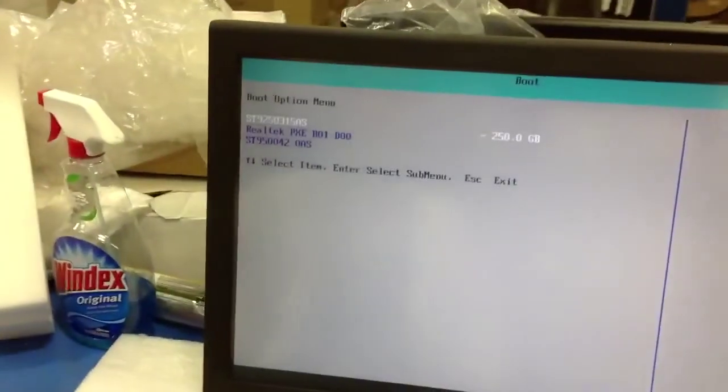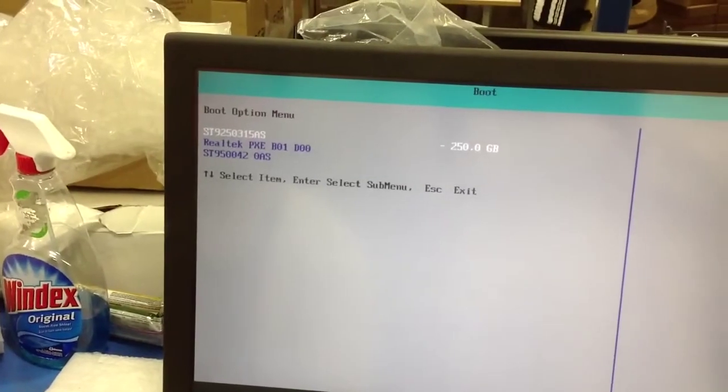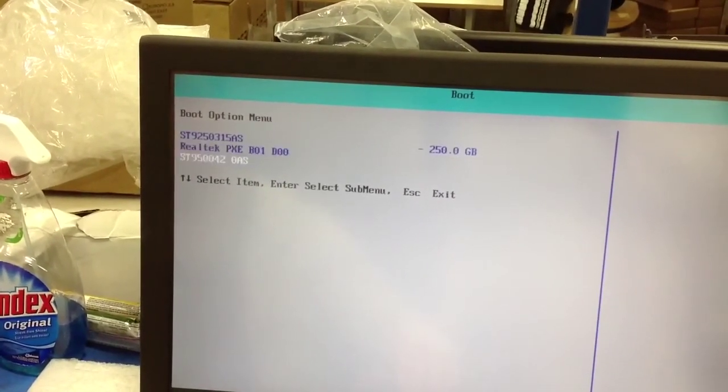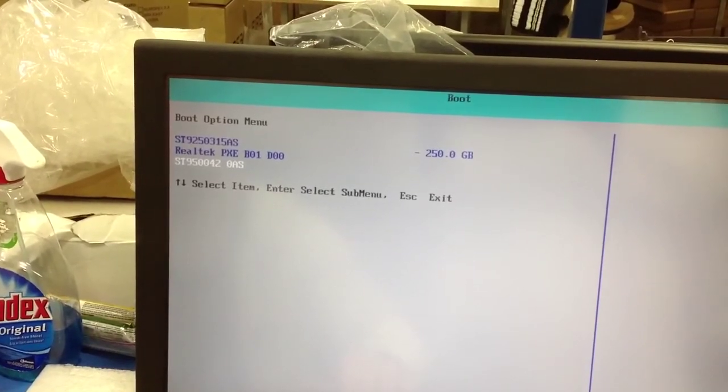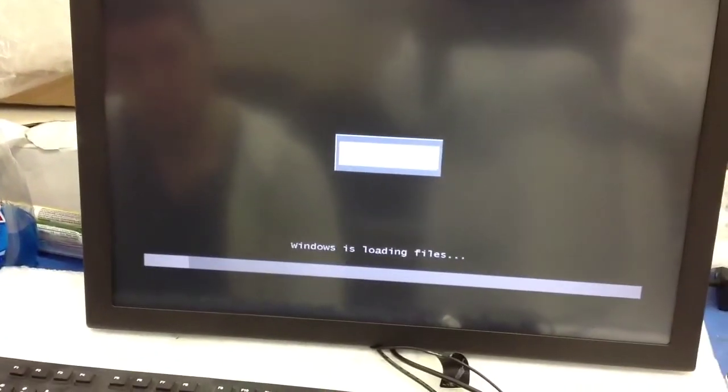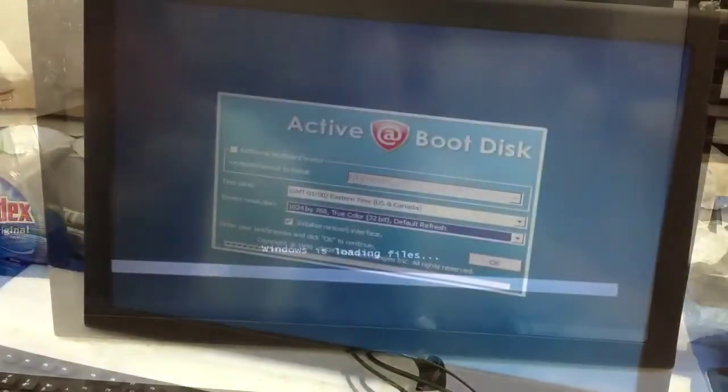That will enable you to select your boot drive. Select the boot drive, press enter. Now you are booting from your Active Boot Drive.